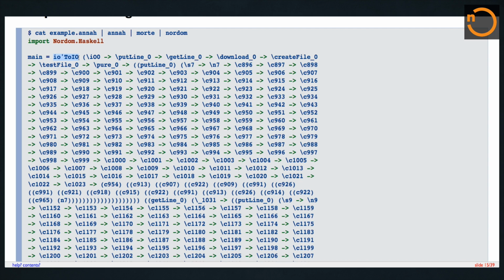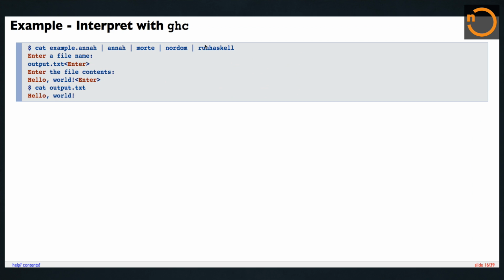And now this program can be piped to run Haskell to generate a real executable that does exactly what the first example did. In practice, the code that I ran did all of this within one program instead of the command line, but it's functionally equivalent.